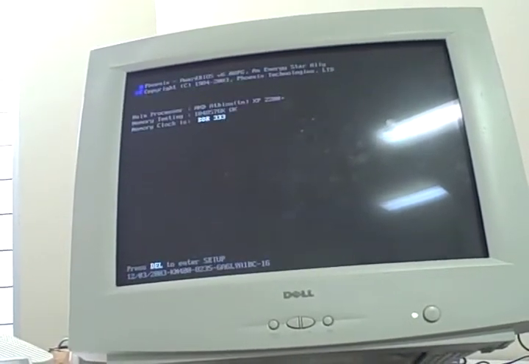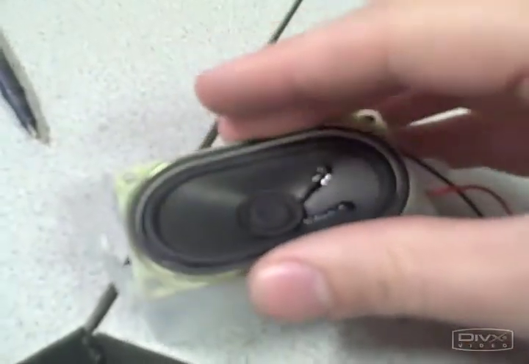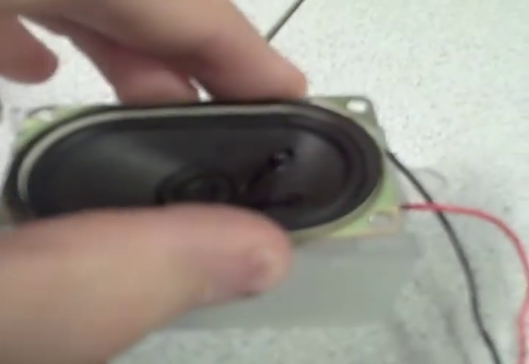So I'll go ahead and mount this back in the case and get everything ready for the speaker. And then also for that hard drive LED. Got my wire soldered on for the PC speaker. We just take it. Set it back in the holder. And that'll just snap back in the case.